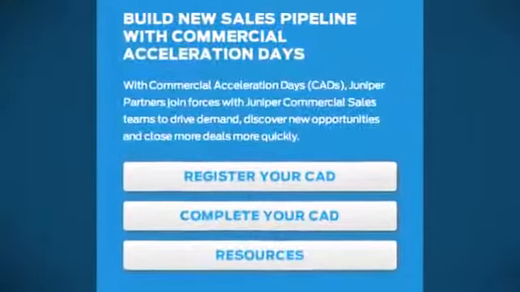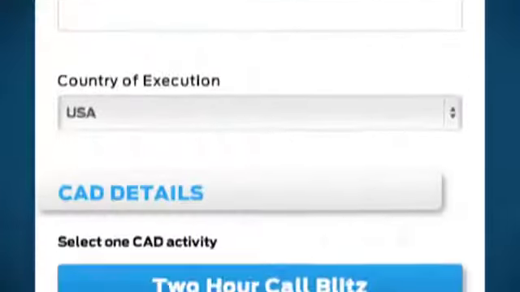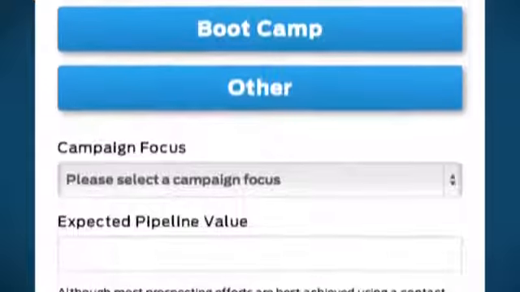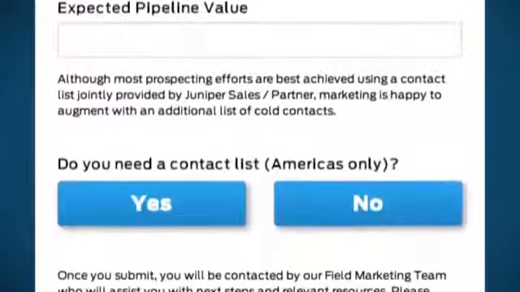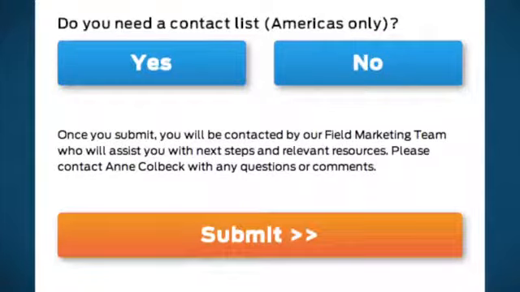Now you can use the app to register a CAD. Just fill out all the details including the partner name, the country, and if you're in the Americas, if you'd like a contact list, and press submit. That's all there is to it. If you have notifications turned on, we'll even send a reminder notification. Isn't that simple? And all without logging into JMC.